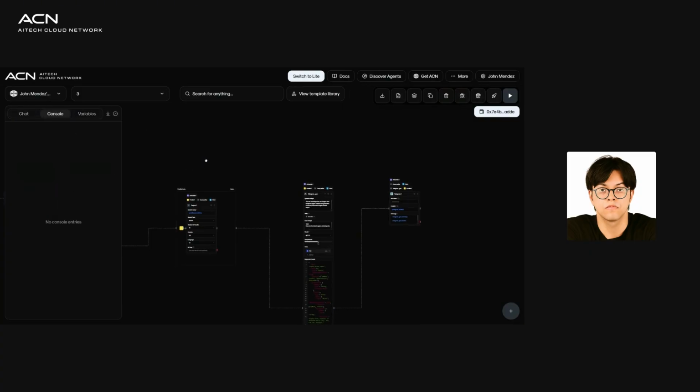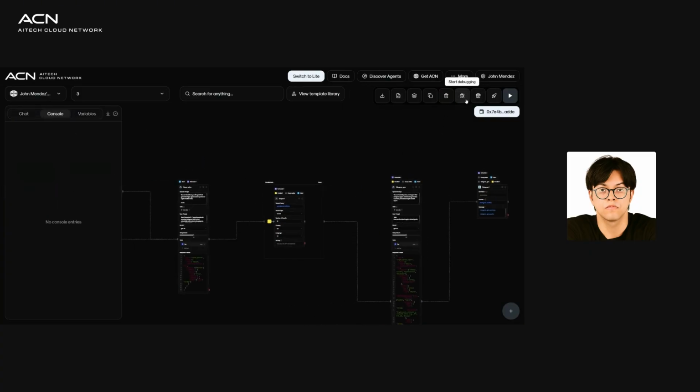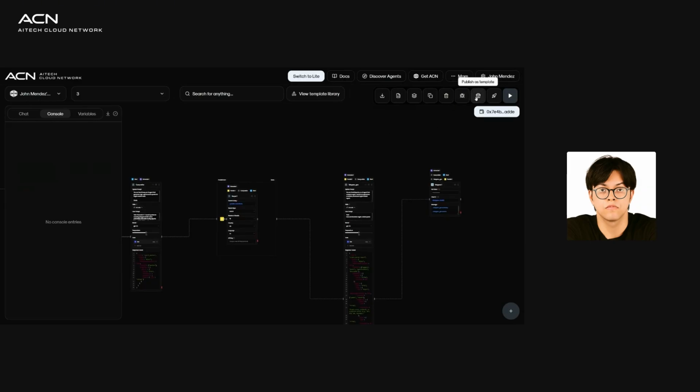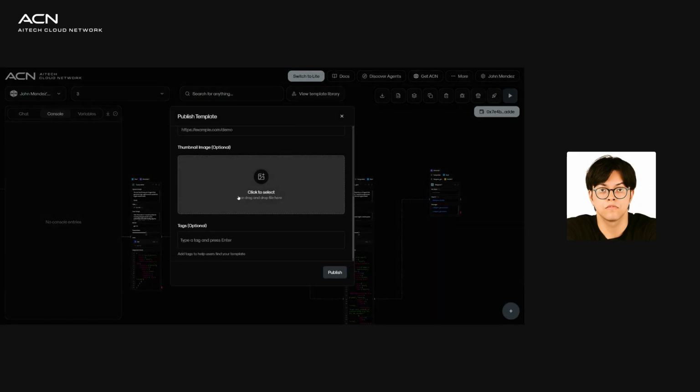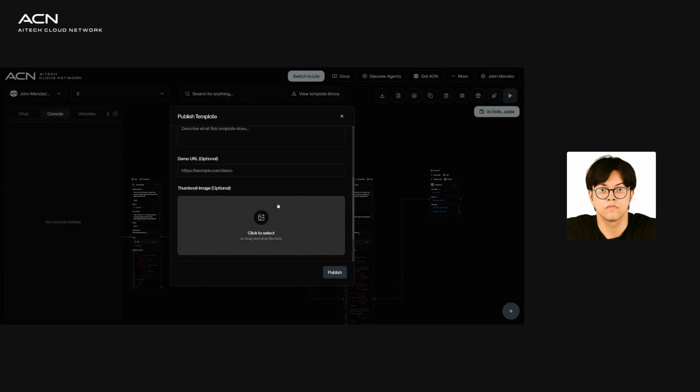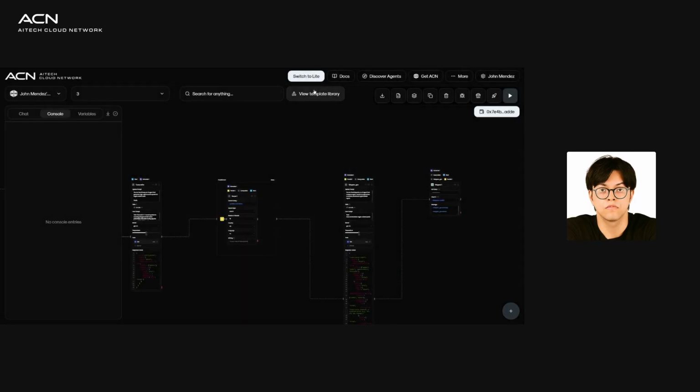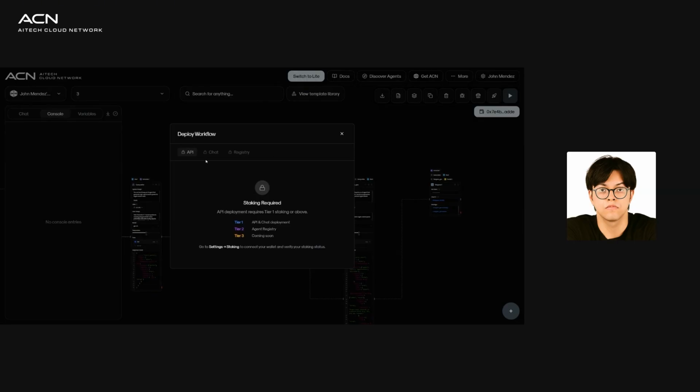So if you had any errors on the workflow while running, you can use the debug tool to figure out what the errors were. You can publish your workflow as template. I showed you guys the template library, so you can submit it there. We'll have a look. We'll test out your workflow, and if all's good, then yeah, it will show up on the template library. You can also deploy workflows.